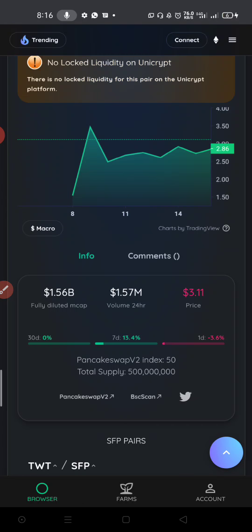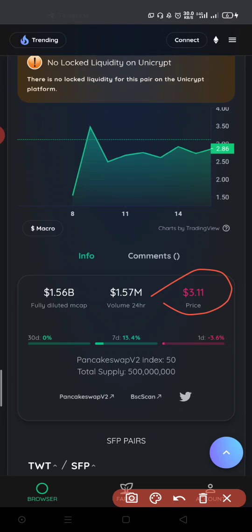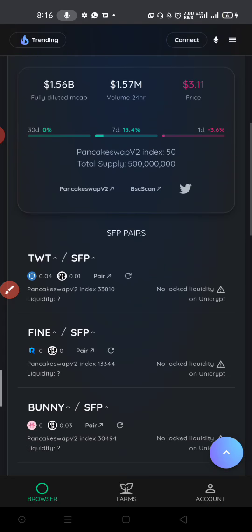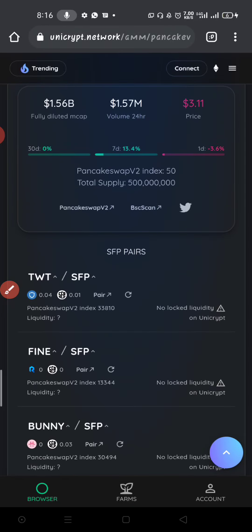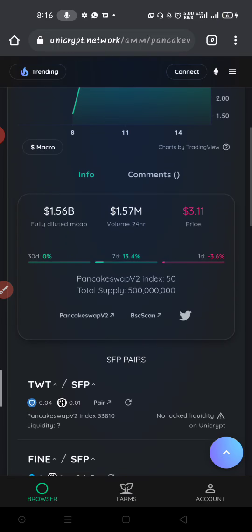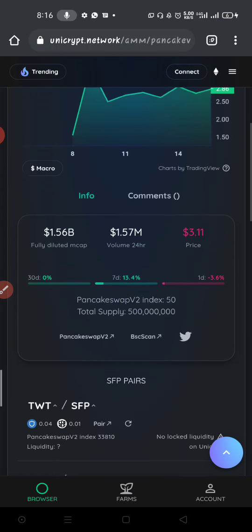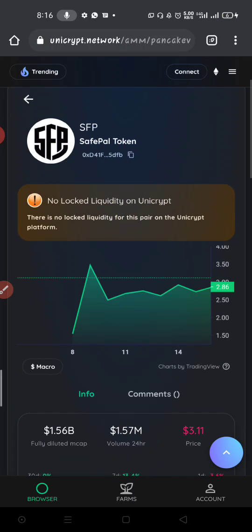Okay, it says the price of XFP is currently $3.11. XFP did not lock anything. The total supply of XFP is 500 million. So XFP did not lock their token on Uniswap. They did not lock any of their token. So like I said, not every dev will lock their token. So XFP did not lock their token at all. You can see no liquidity on Uniswap.